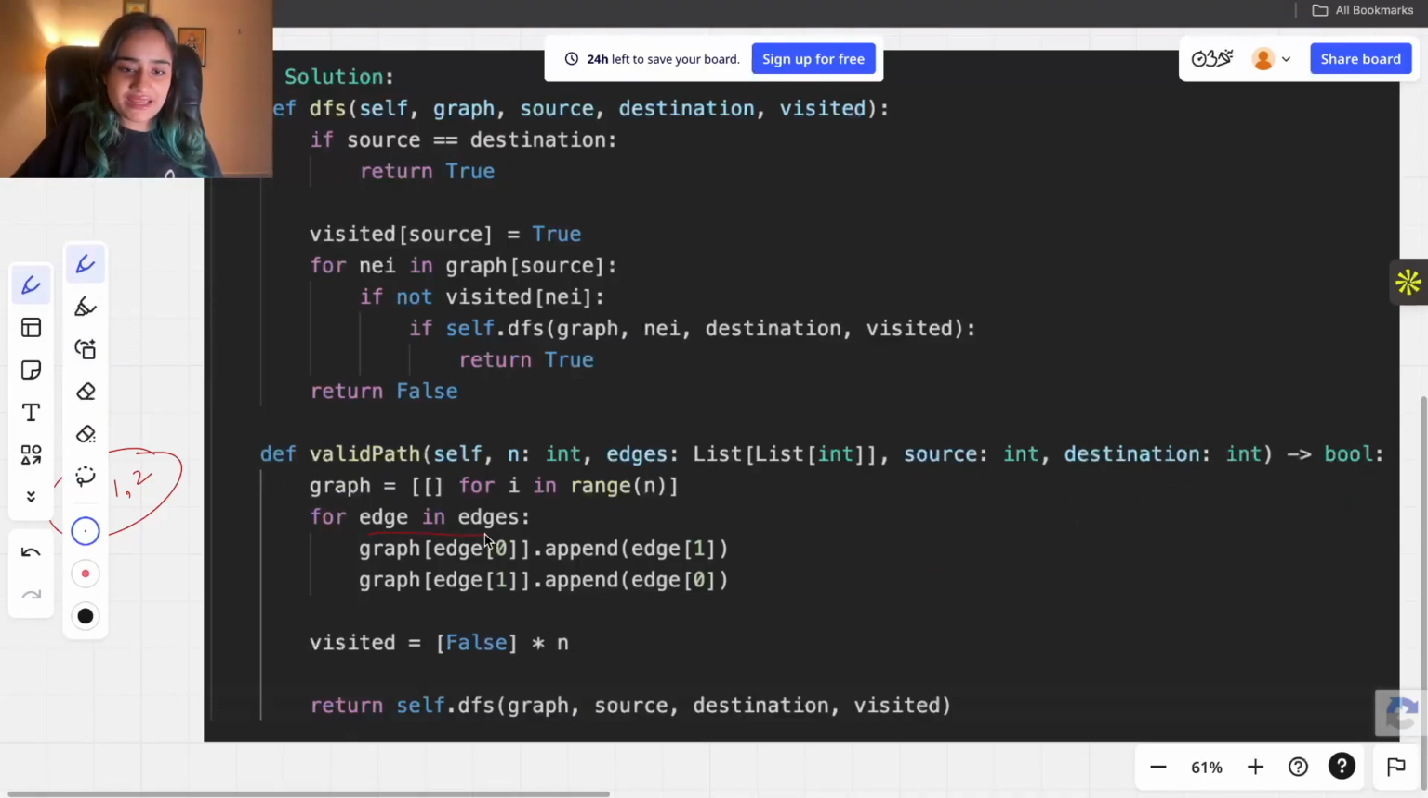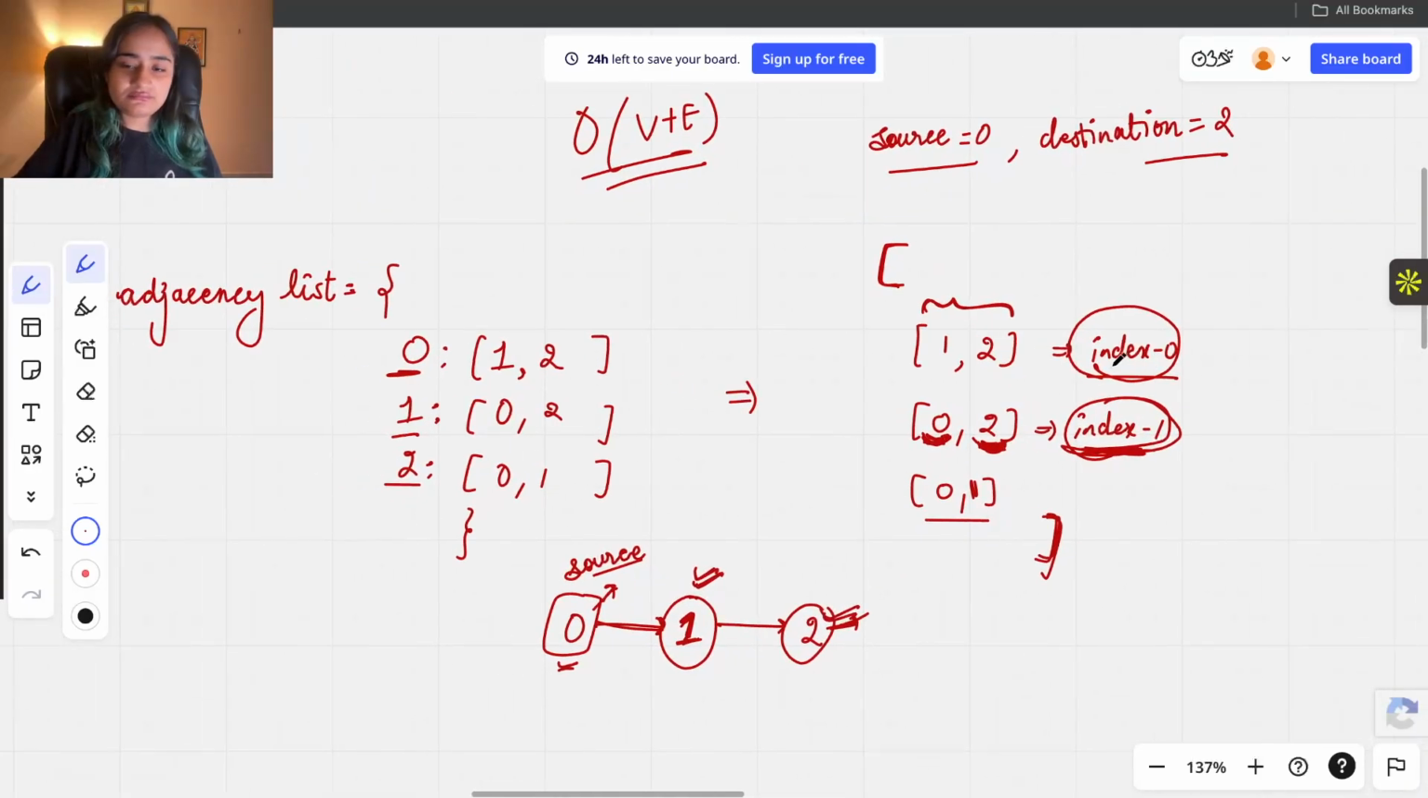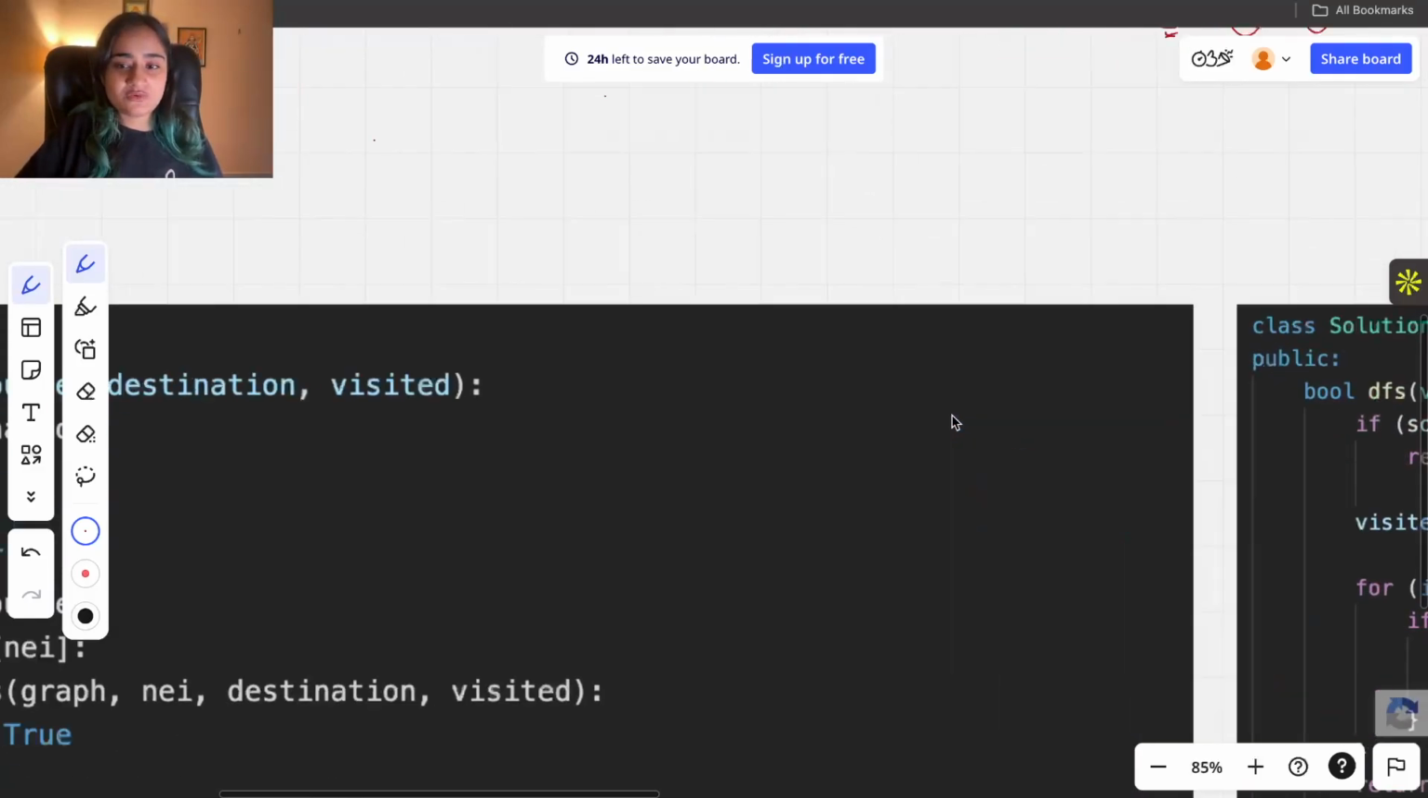So we go to every edge, and because every edge contains vertices which are bidirectional, right? They don't have direction. So if there is an edge from 0 to 1, that means you can go from 0 to 1 or 1 to 0, right? So in the graph, how will we make the graph? You remember the graph looks like this. For 0, the 1 is existing in it, right? Also for 1, 0 exists in it, right? So for 0, 1 exists, and for 1, 0 exists. So that's what we are going to do.